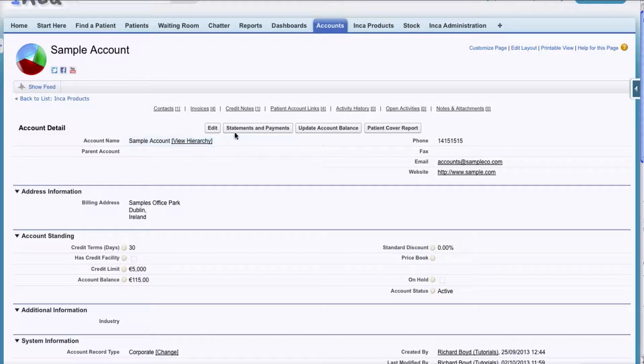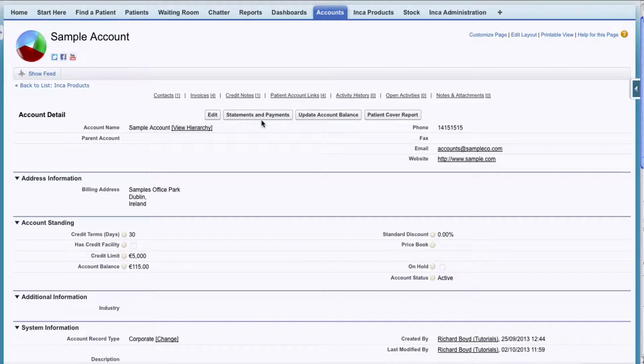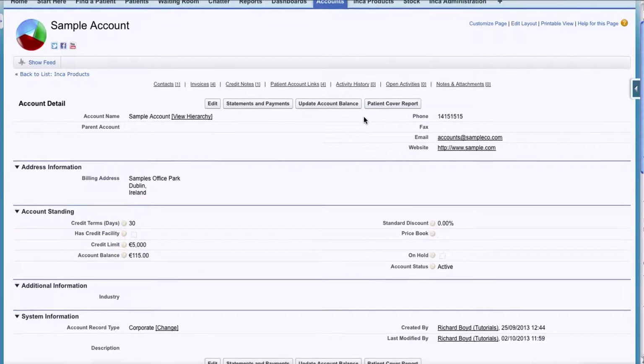Below that then I have a series of buttons. I can go in here and look at their statements and accept payments, so I can issue statements via email or print it out if I wish. I can update the balance on the account. Normally this is done automatically for you, but on occasion you might want to press that button. And I can also look at the vaccine cover status for any patients linked to this account as well. And I can download that as an Excel file or just view it for my own internal records.